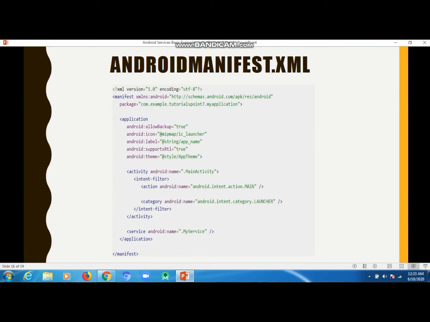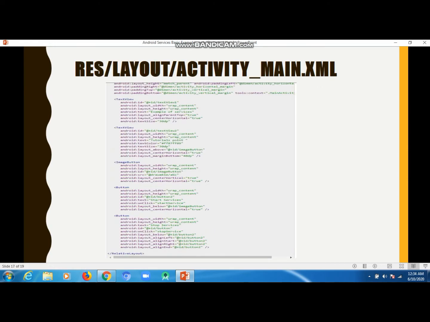AndroidManifest.xml. This is the application element, with the icon launcher and app name string. Then the MainActivity with the intent action MAIN and the intent category LAUNCHER. This is the launcher that we know. The service with android:name MyService.